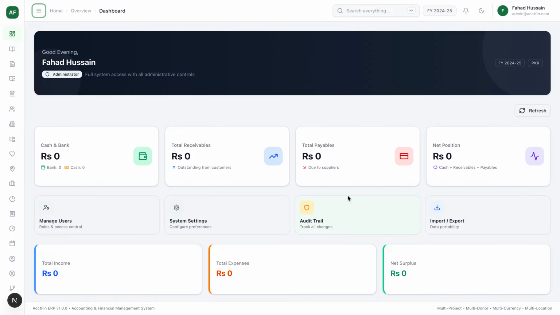Today we are not just looking at a software interface, we are examining a catalyst for operational excellence. I'm proud to introduce to you the accounting software which we have built, an enterprise-grade accounting and financial management system meticulously engineered to bring absolute clarity, compliance, and control to complex multi-tiered organizations.